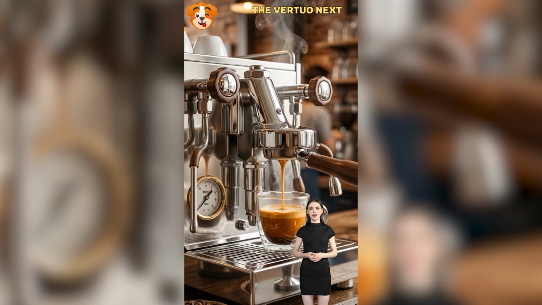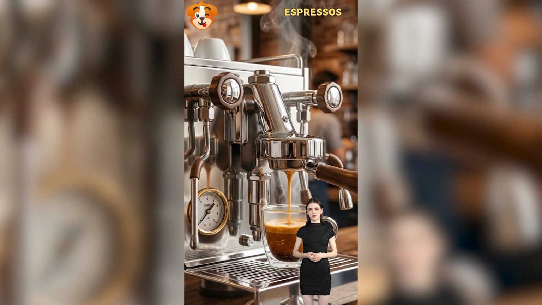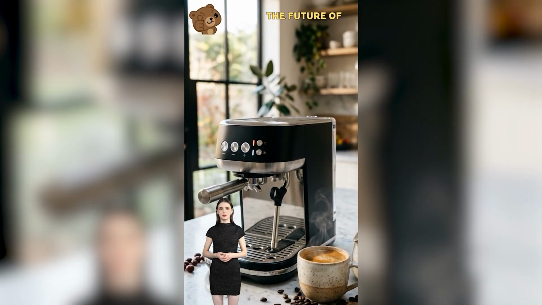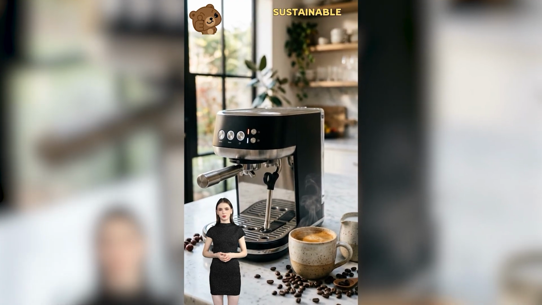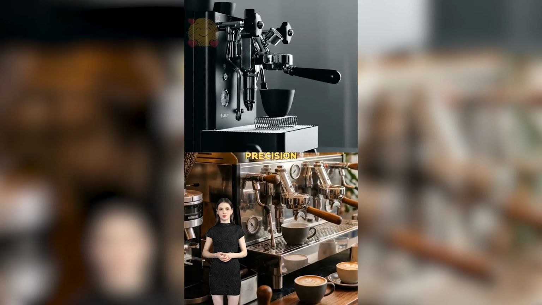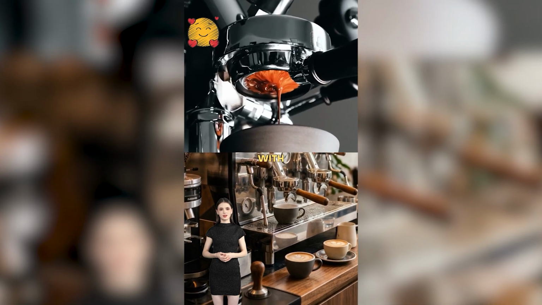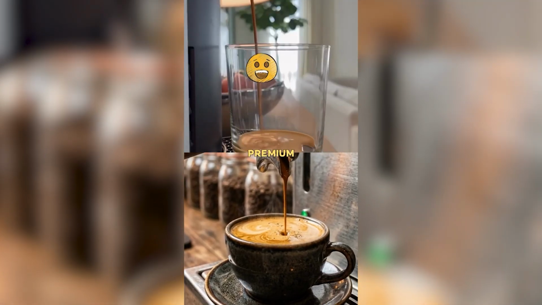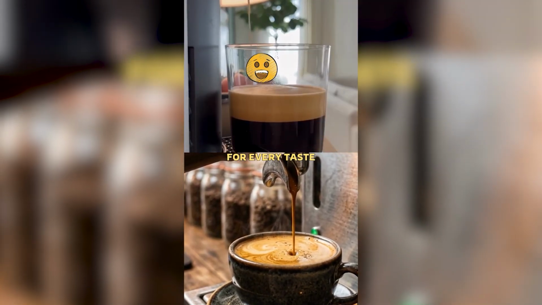Discover the Virtuo Next, your gateway to 6 coffee sizes, from rich espressos to refreshing 18 ounces brews. Experience the future of coffee with the slimmest, smartest, and most sustainable Virtuo machine ever. Precision Brewing delivers a full-bodied coffee topped with velvety foam perfection in every cup. Choose from over 40 premium coffee blends, plus exclusive limited editions crafted for every taste.